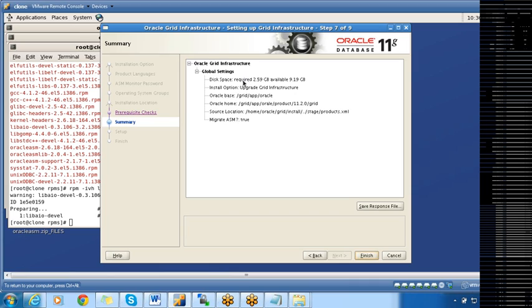Yeah. So here, if you see on the bottom it says migrate ASM true. That means it's gonna migrate the ASM from 10G home to 11G home. Okay. We selected the upgrade option, so that is the reason why it is also migrating the ASM. Click on finish.